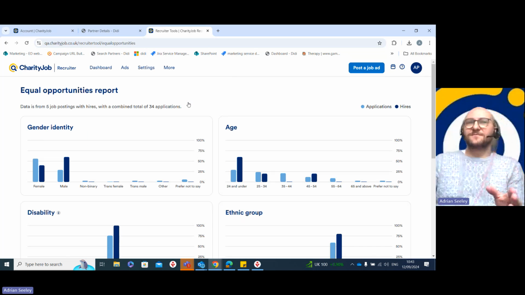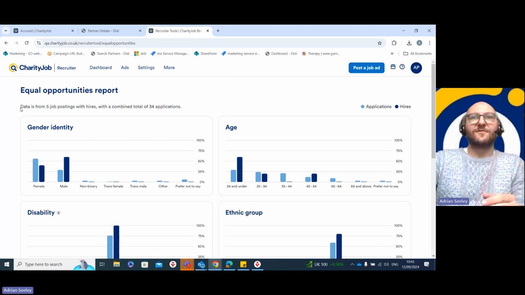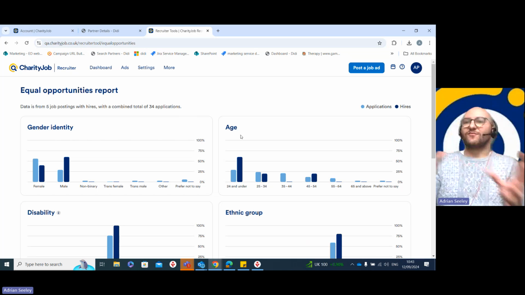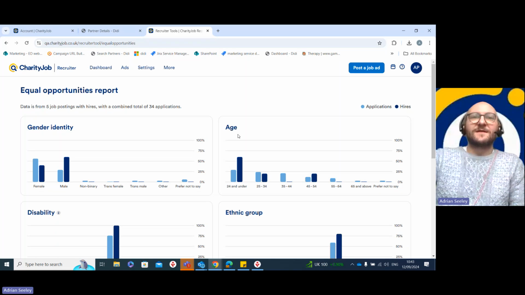Now, clicking on here, we can see a breakdown from all of our jobs we have posted across all of our applicants, and we can see our ranges here for the answers to all of the questions. Now, for all of our applicants that we have received, these will be in this paler blue here, and the hires that we have made will be in the darker blue.